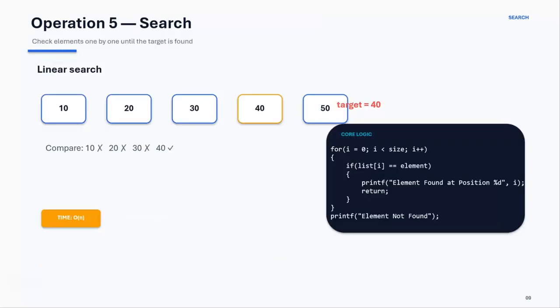Fine. Now suppose I don't know the position of an element. What should I do? I should search. I only know that I want to find 40. Can we access it directly? No, because we don't know its index. So we need to start from the beginning. Compare 10 with 40, not equal. Compare 20, not equal. Compare 30, not equal. Compare 40. If it is found, done. This is just a linear search. Our loop checks every element one by one.